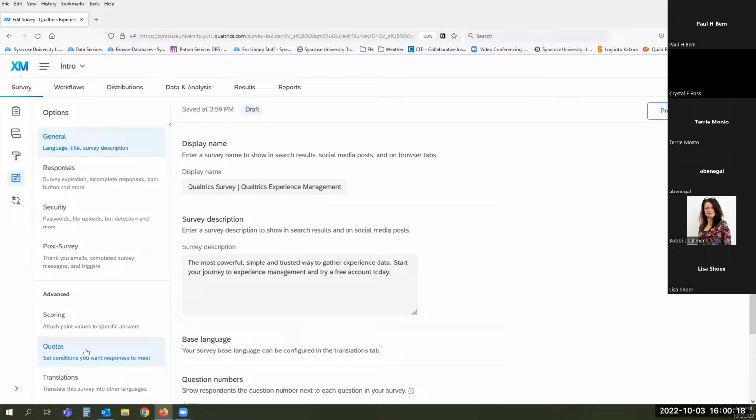Quotas are good. If you want to say only have 100 people answer your survey, you can set it so that once 100 people have answered it, it won't let anybody else in. You can also get a little fancier and say, well, out of those 100 people, I want 50 of them to be 18 to 25 years old, and the rest 26 years old and older. And you can do that.